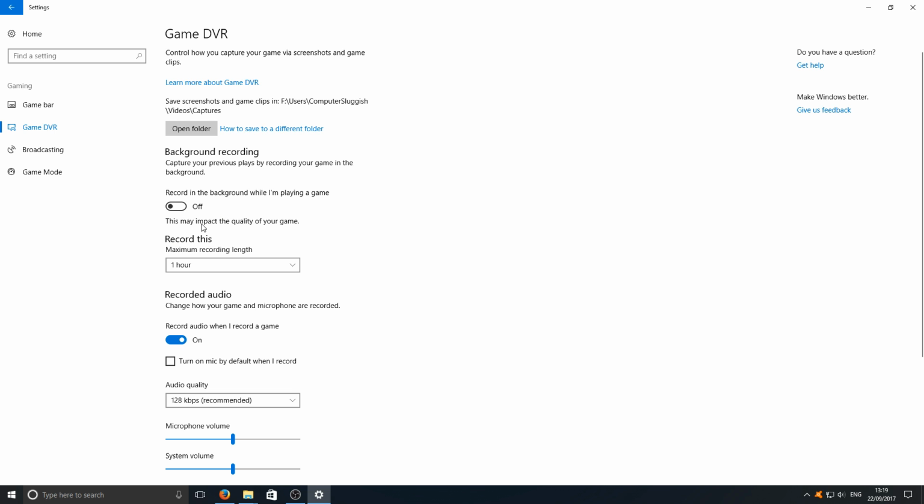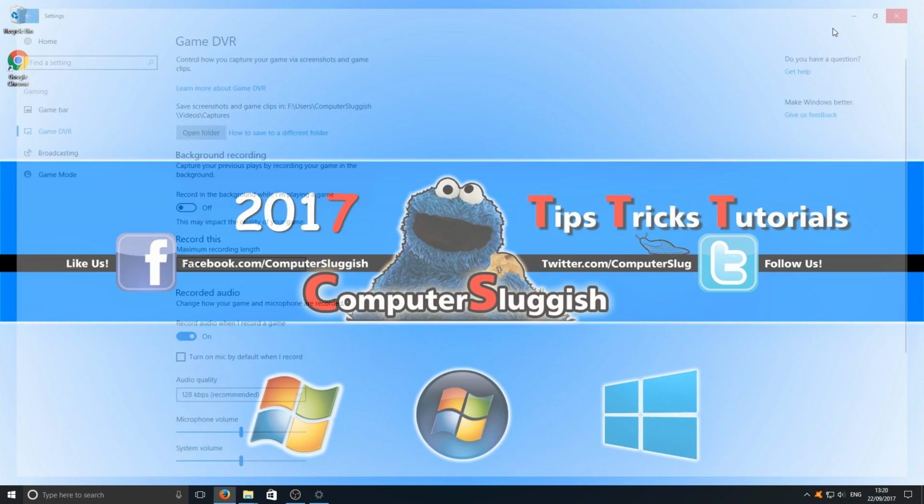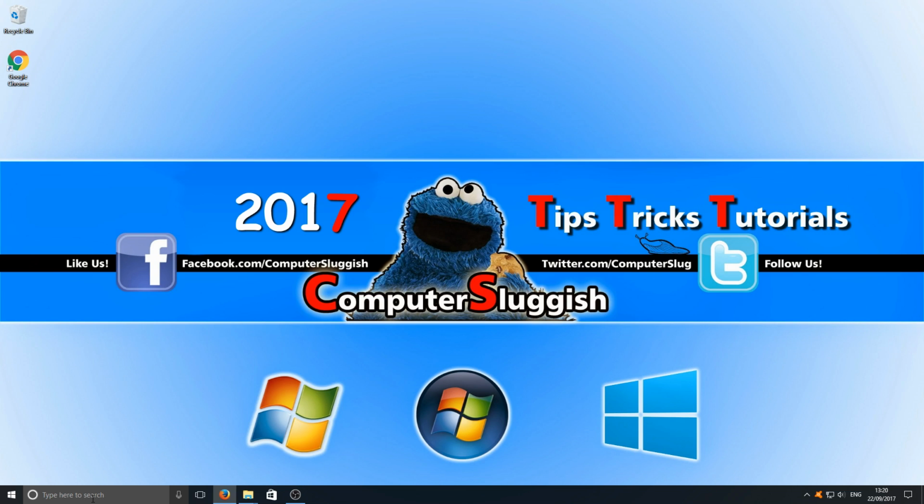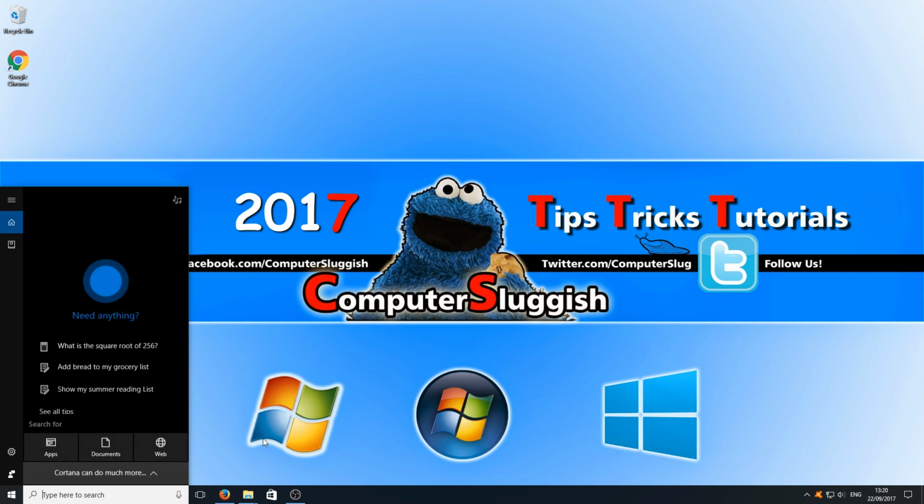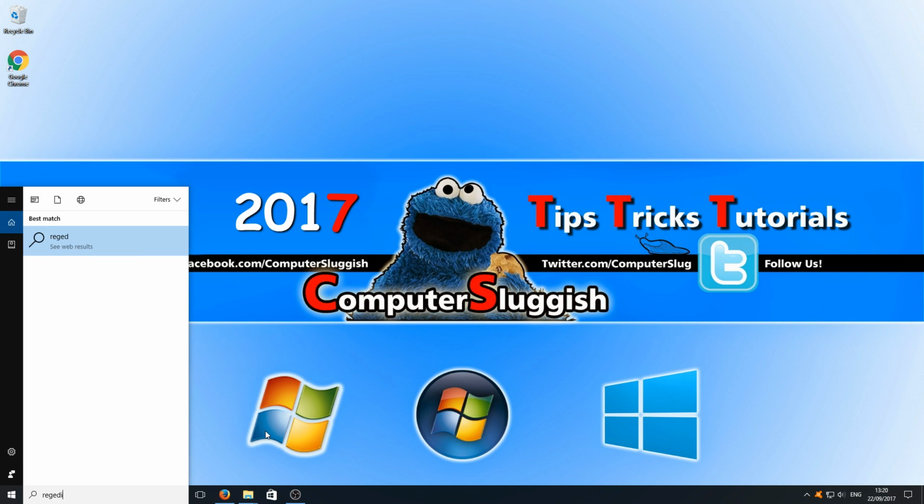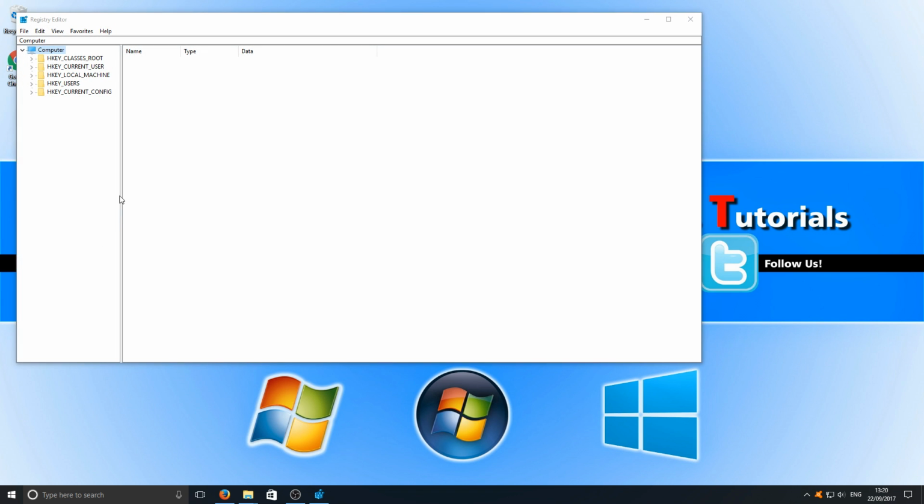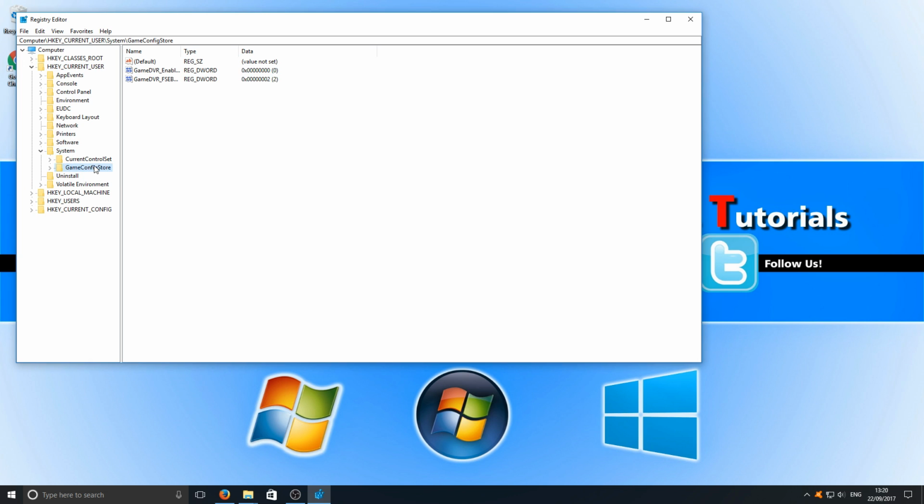Another way we can disable this is in the registry. To do this, we need to click down in the bottom left hand corner again where it says search, and we need to type in regedit. Once you've done that, we want to click on run command. And we now need to go to HKEY current user. Then we want to go to system. And we now want to go to game config store.